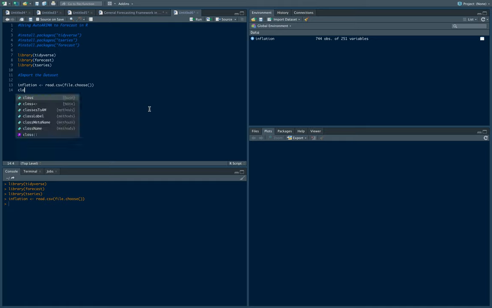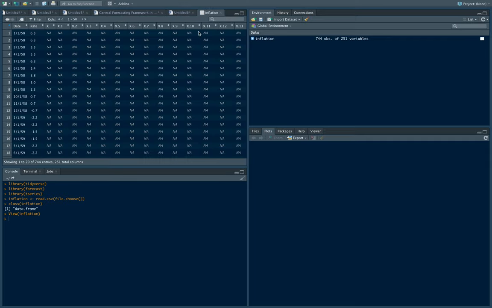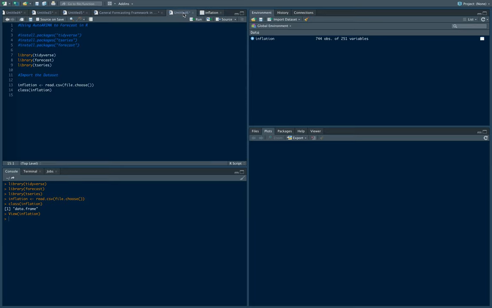If you type the command class of inflation, it shows us that the inflation that we have is a data frame. It's a type of storage method, and it looks something like that. But what we want to do is transform this object in such a manner that we're dealing with a time series object, so that we can use the ARIMA modeling and further regressions on it. We can do that by transforming the variable that is here, which is rate, into its own time series object, and we do that using this command.